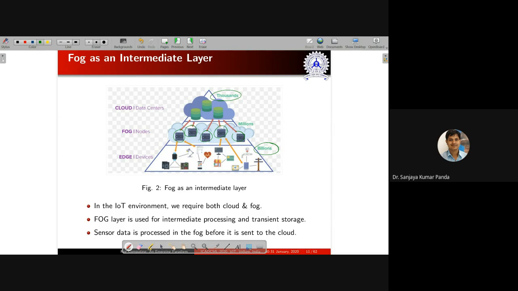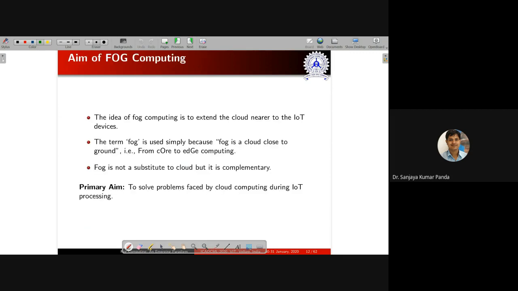If it is not solved, then in fact it is going to the cloud, the way we are going in the previous computing paradigm, that is cloud computing. So sensor data is processed in the fog before it is sent to the cloud. The idea of fog computing is that it wants to make the resources available near to the IoT devices, right? So it extends the cloud near to the IoT devices.